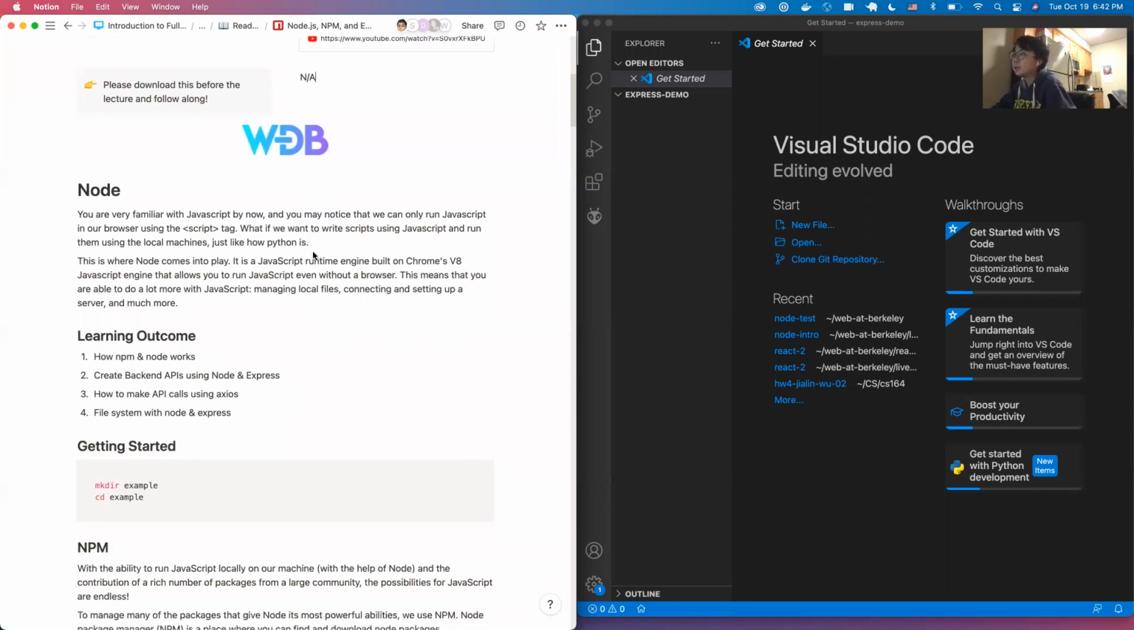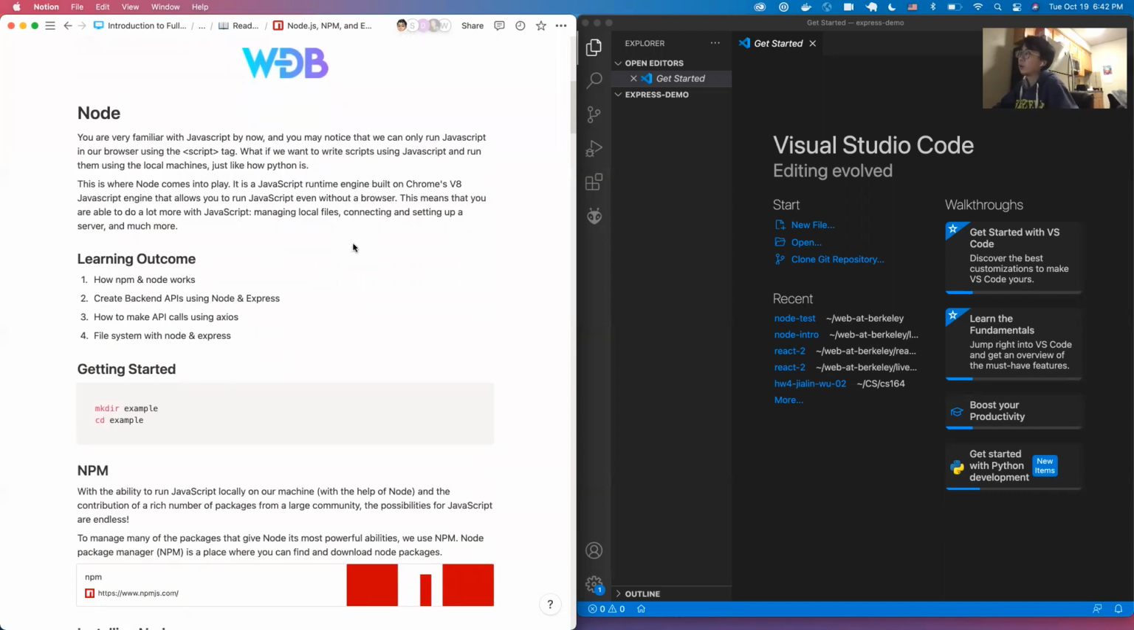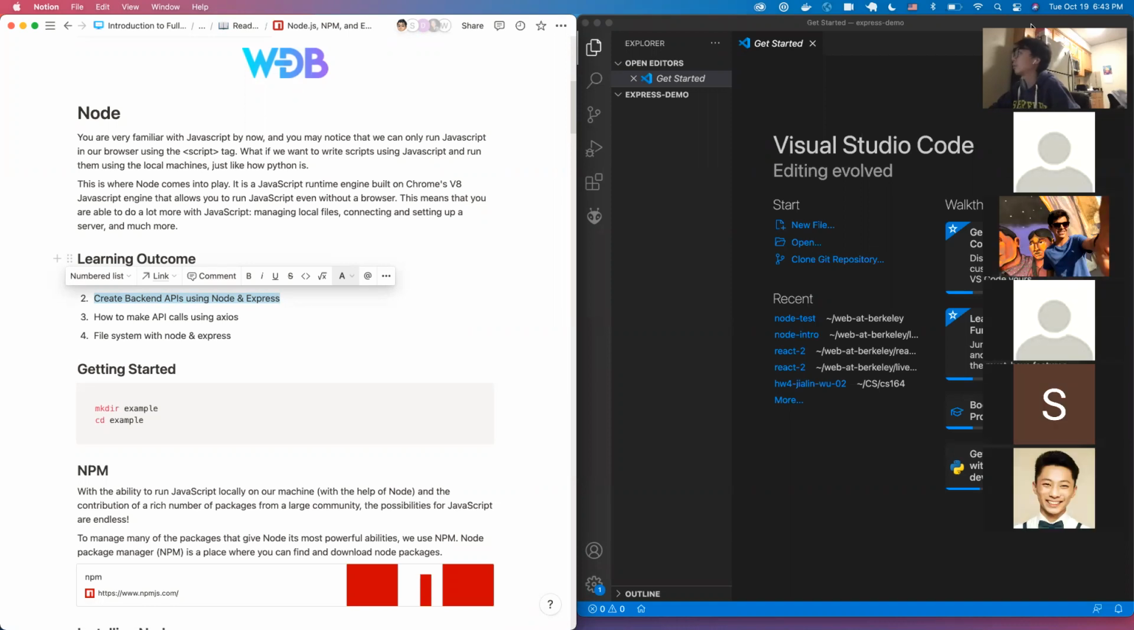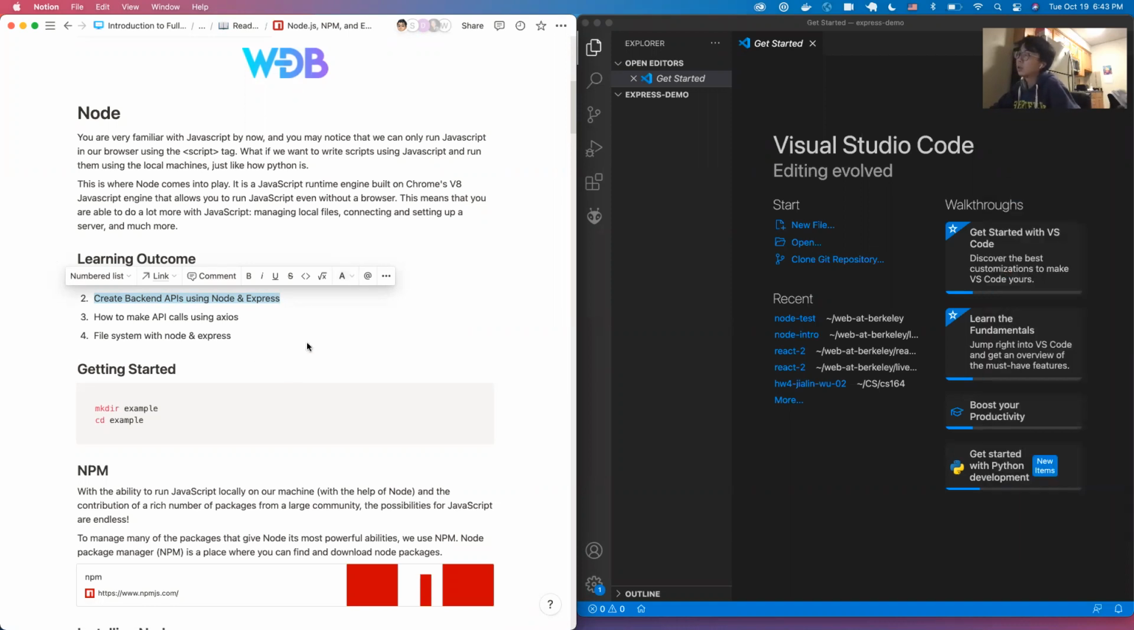In this lecture, we are going to cover, first of all, what NPM is and how Node works. Then we'll move on to talk about how you can create backend APIs using Node and Express. We are also going to briefly cover how to make API calls to other APIs using Axios. And we are going to end with a brief discussion on the file system.